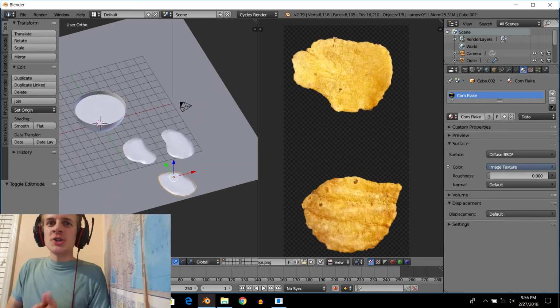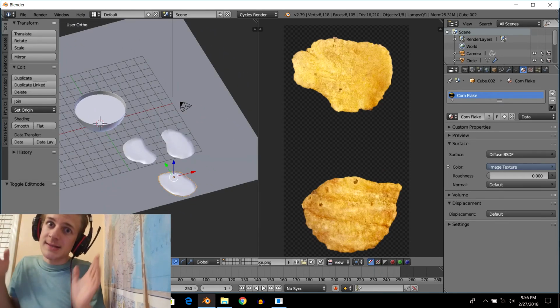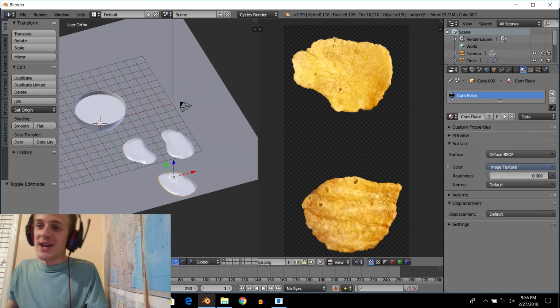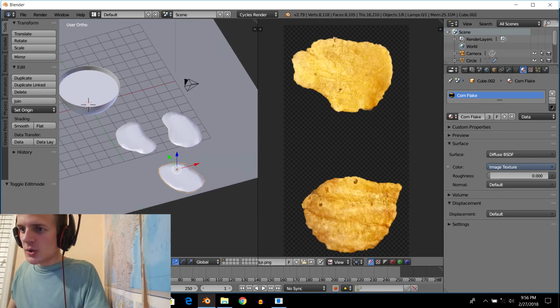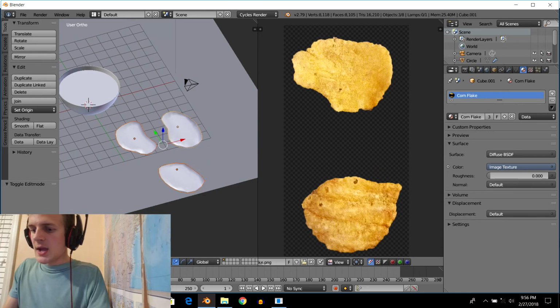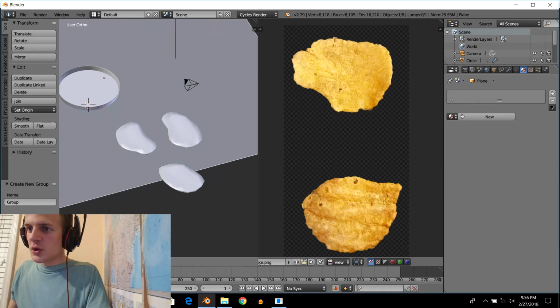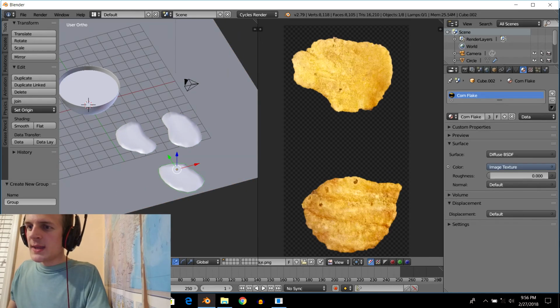So the next thing I want to do, we're going to make it start raining cornflakes. This is like the funnest part of the whole video. But before we do that, make sure you right click on this, shift select the other one, so shift right click on them, and hit Control G. This will group them so that we can rain them as a group.